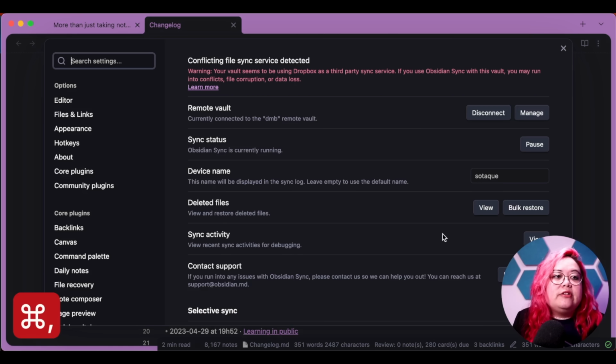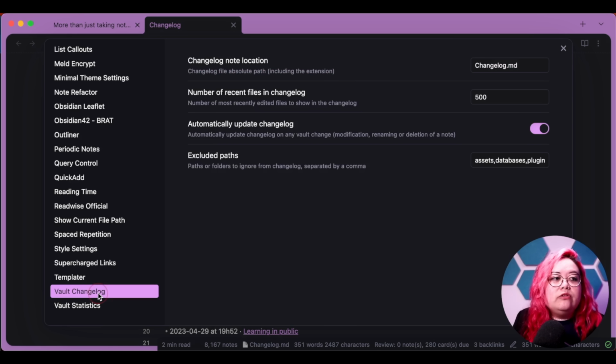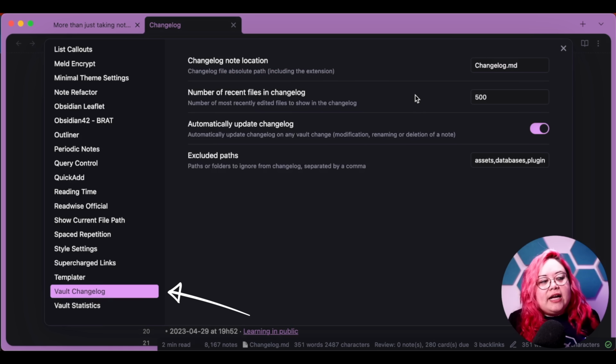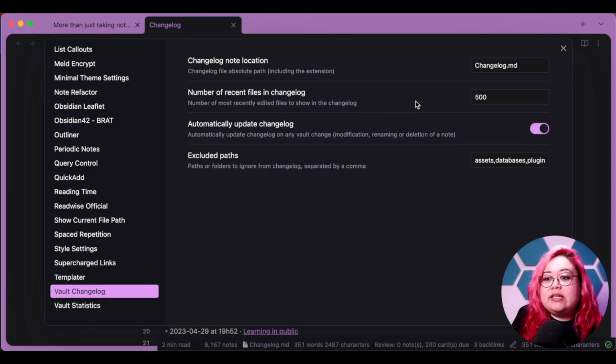I am using for this a plugin called Vault Changelog. However, I am using a forked version of it, a fork that I did, because I wanted to add this excluded paths. I did create a PR to have it accepted into the repo, but I don't think it's being maintained anymore, unfortunately. So I'm just using my own fork for this plugin.